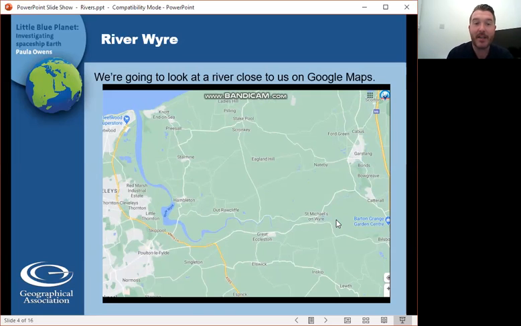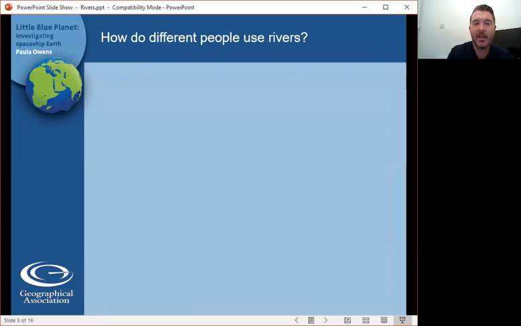Now, all rivers eventually lead to the sea. They flow downhill and they flow through places until they get to the sea. So that's the River Wye near us. So now we're going to think about how different people use rivers. Now we're going to be doing a bit of work on this, so really listen carefully.